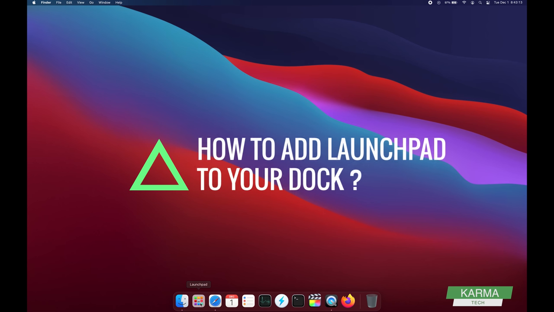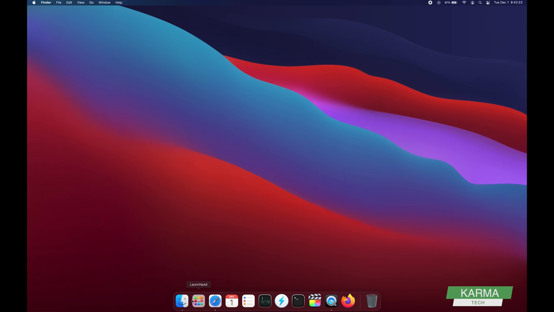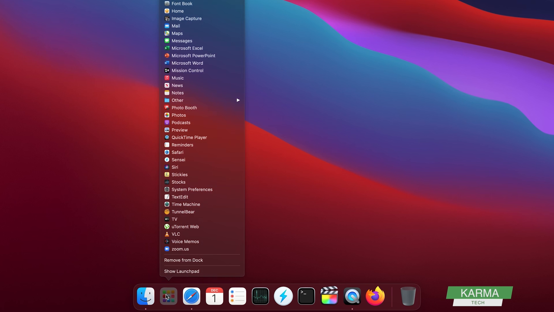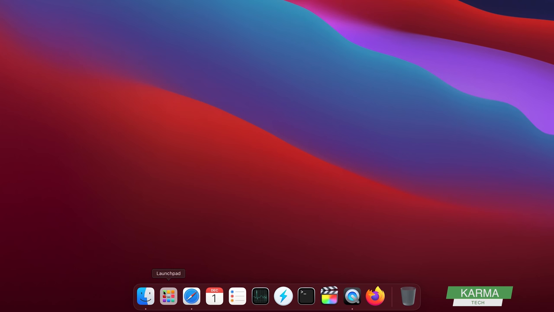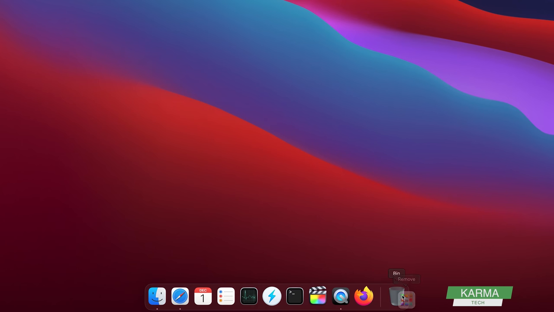In today's video we are going to talk about how to add your Launchpad to your dock. For some reason, if you have removed your Launchpad from your dock, either by clicking here, remove from dock, or maybe you moved it to your bin, and you don't have your Launchpad here on the dock, how can you add it back? So in this video I'm going to talk about how to add it back.